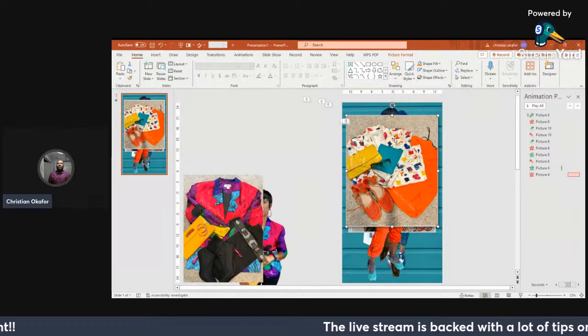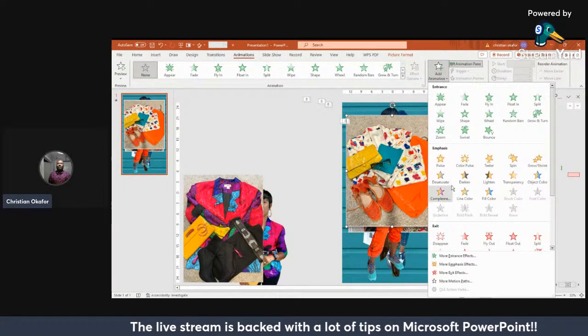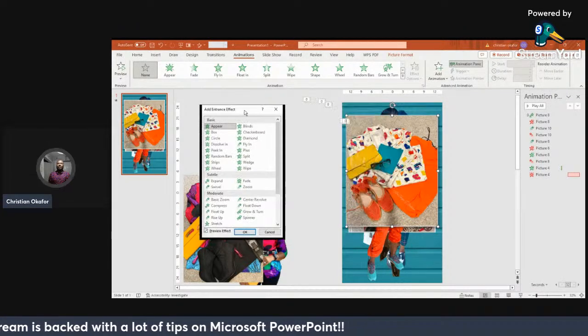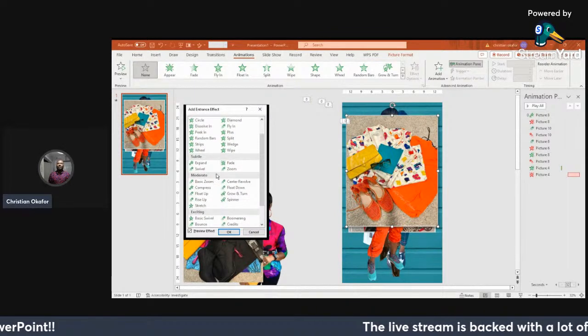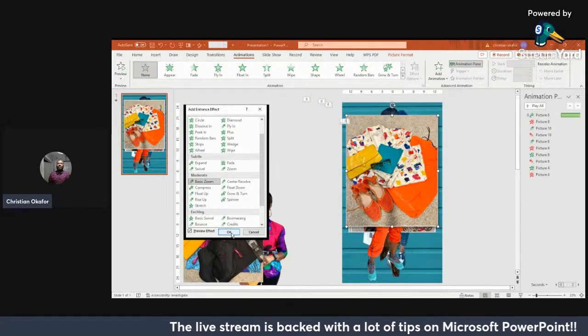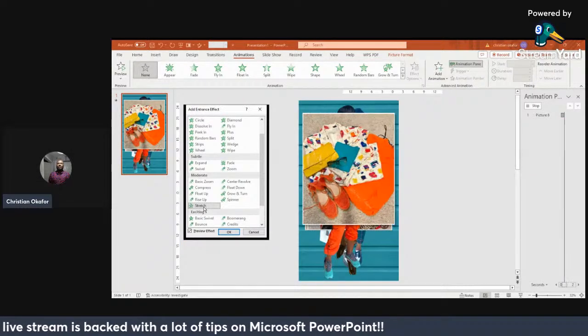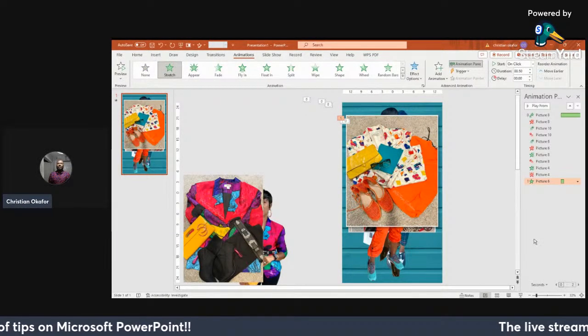We have to click on it and go for animations, then add animations. We scroll down to more entrance effects. Right here, let's go have a preview of any of them. So we can go for basic zoom. Okay, it's good. Or we can go for stretch. Stretch is not bad as well. So let me go for stretch.